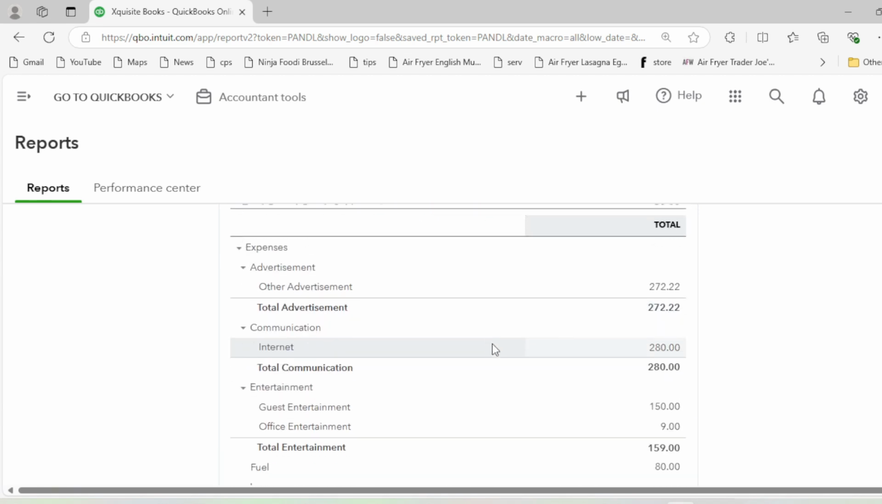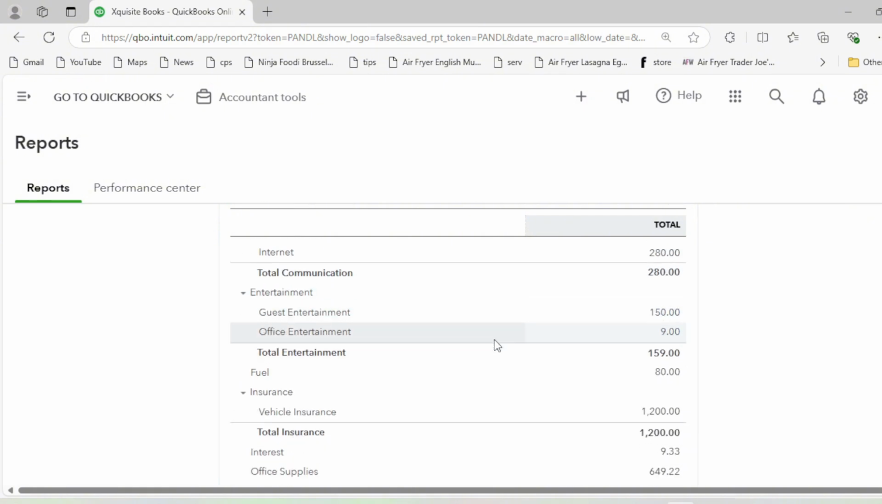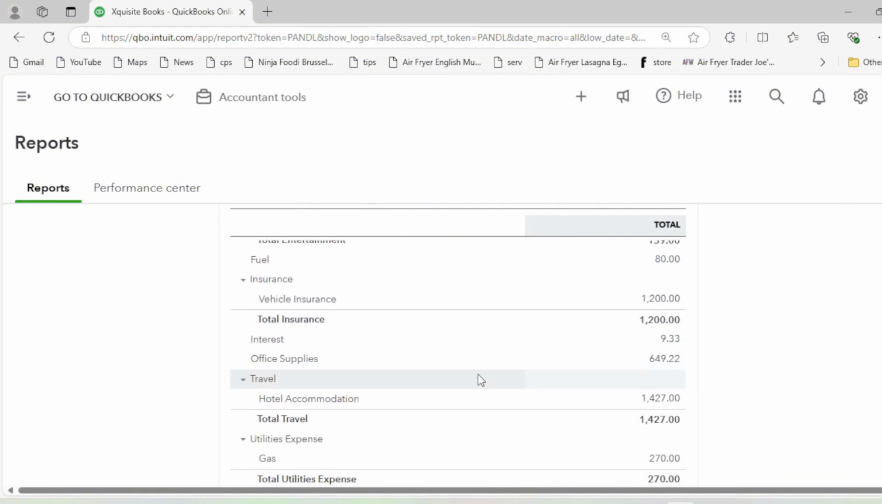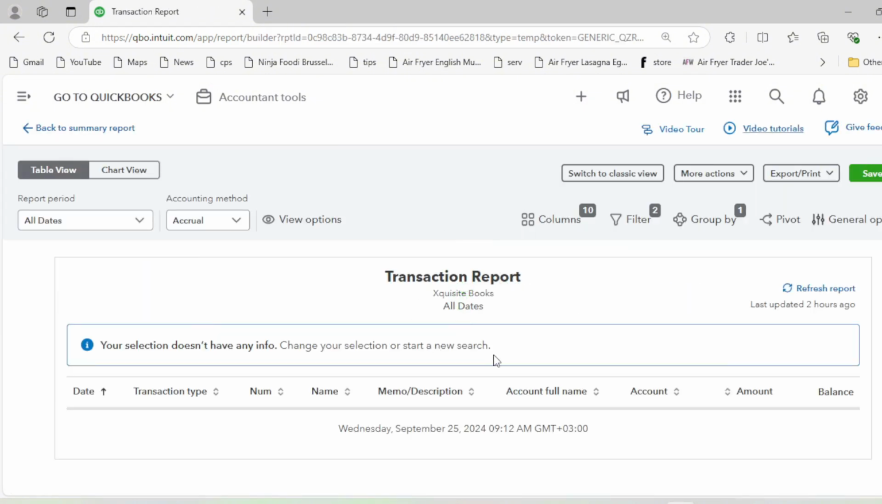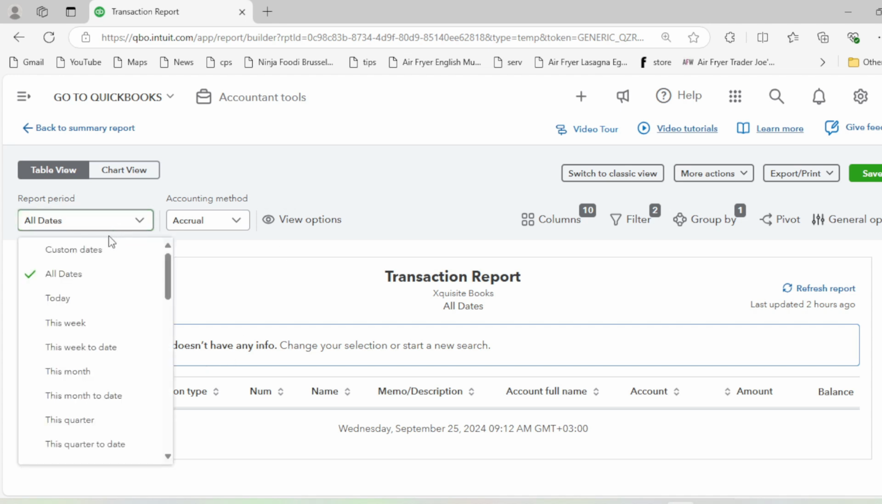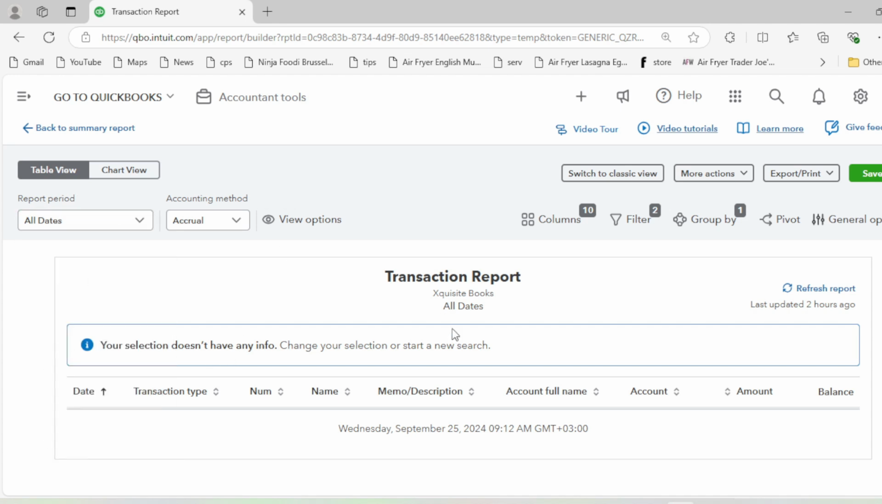And now you can go inside any account you want. Let's say in the office, I want to check the details of the office supplies. Whenever you hover your mouse, you also see it changes the color, which is a sign that this is a kind of a link. So if I click on it, now it will take me to the account of this report. Let's say all dates and refresh report.